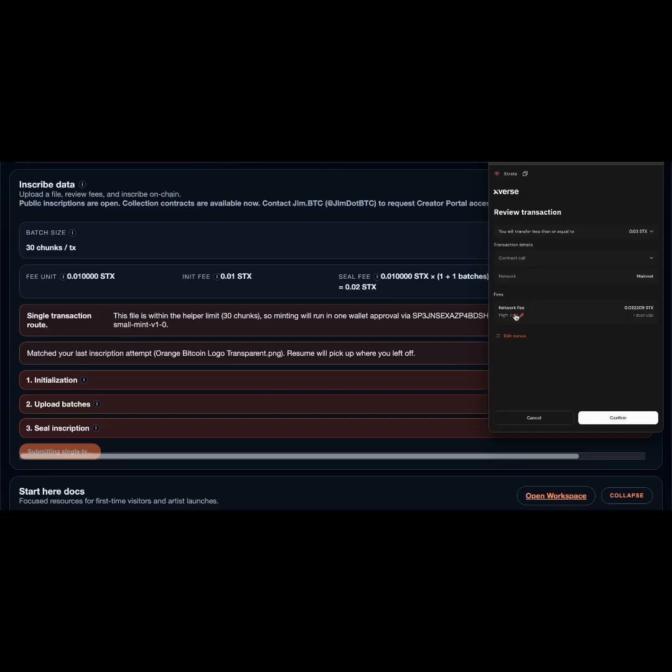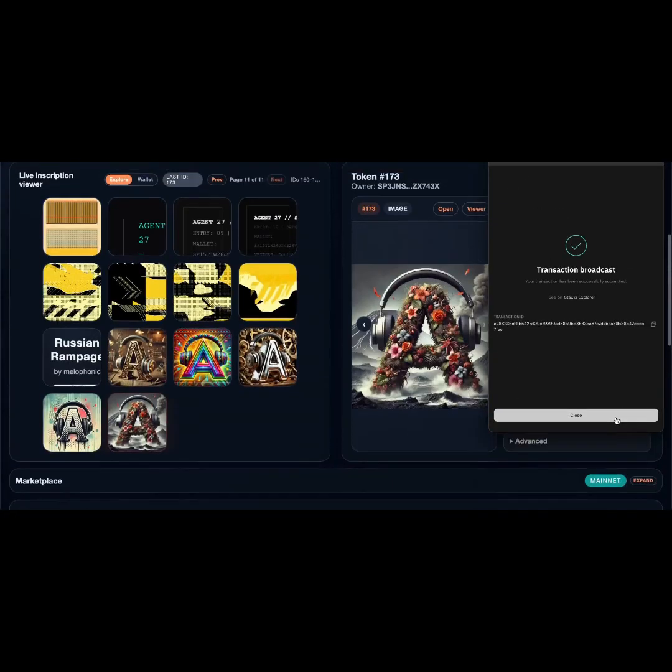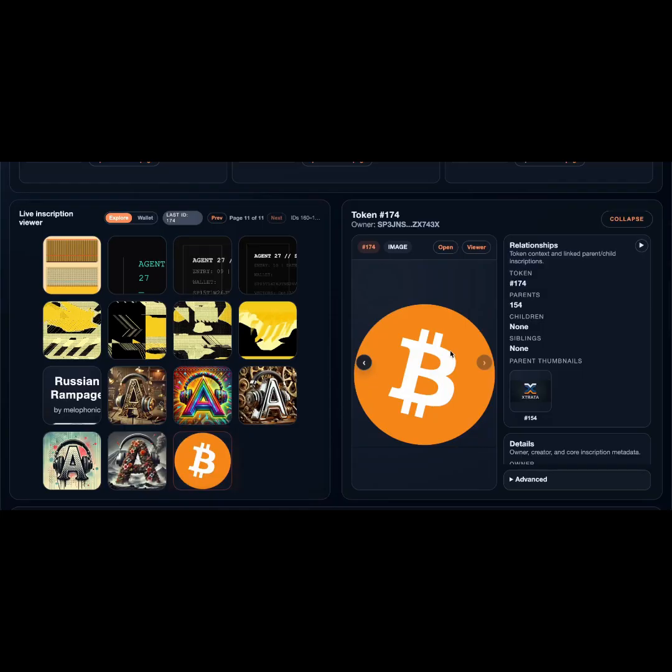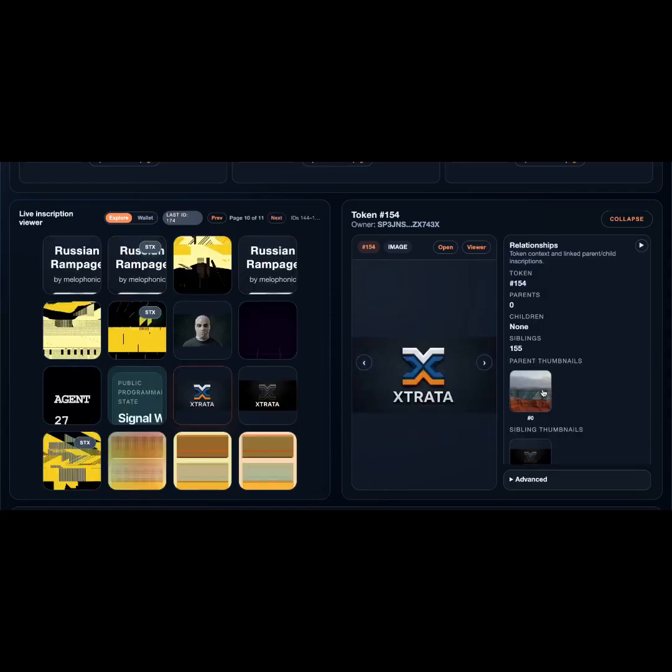Xtrata is designed as both a publishing system and a foundational infrastructure layer. It allows creators and developers to store meaningful media and application data fully on-chain. That data can then become a composable building block that other applications can reference and build upon. If Bitcoin is the settlement layer and Stacks is the execution layer, Xtrata is the data layer that makes rich applications possible.